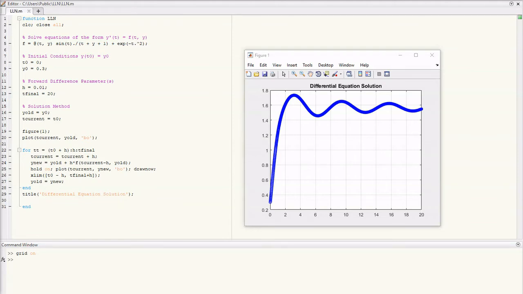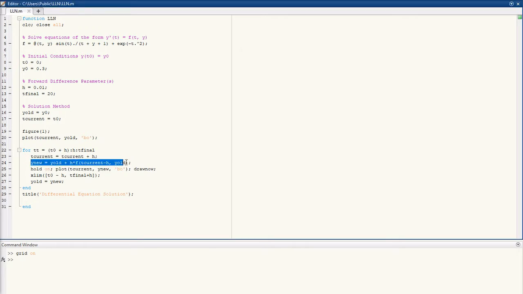Hello there. In the last video, we worked on how to solve first-order differential equations using a forward finite difference approximation method, which is pretty much encapsulated in this line here. And we were able to solve the differential equation sine t over t plus y plus 1 plus e to the minus t squared with initial condition y of 0 equal to 0.3, where this function can pretty much be any function of t and y as long as the initial condition works out in an appropriate manner.